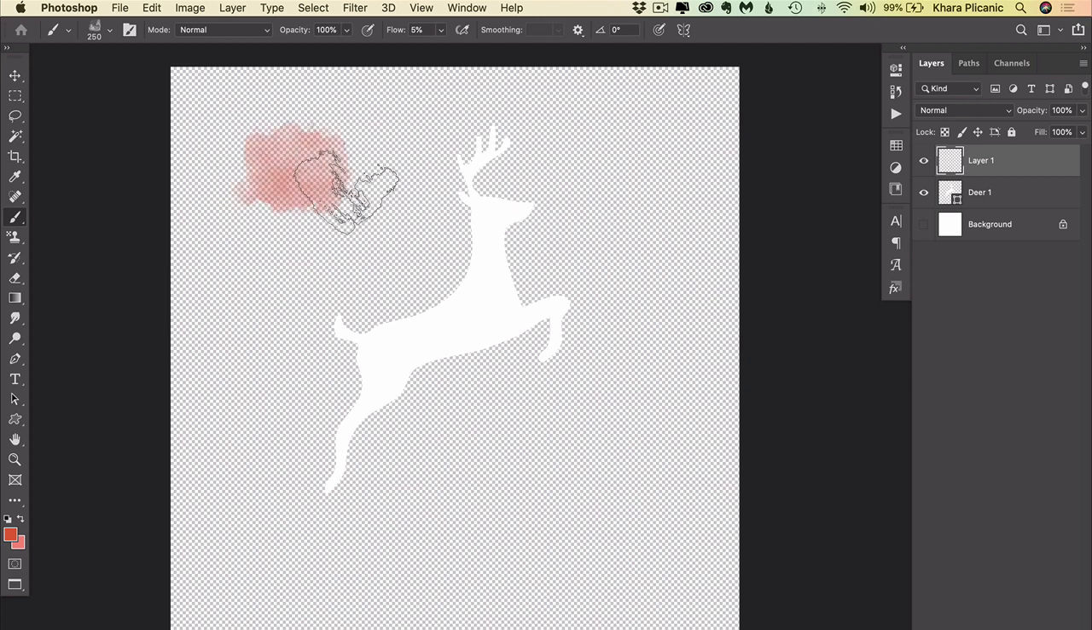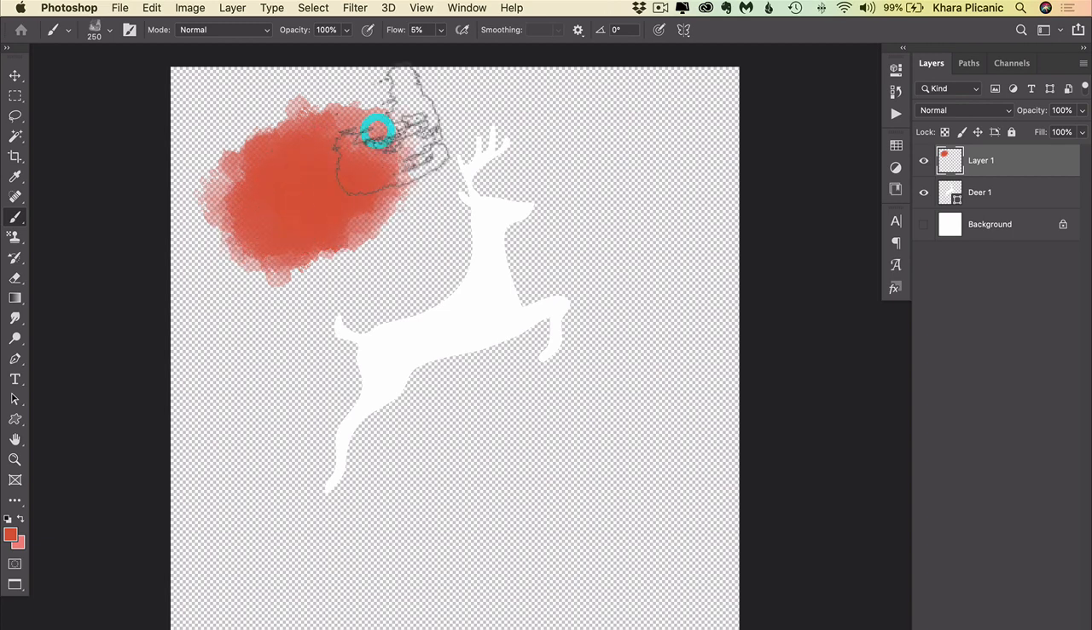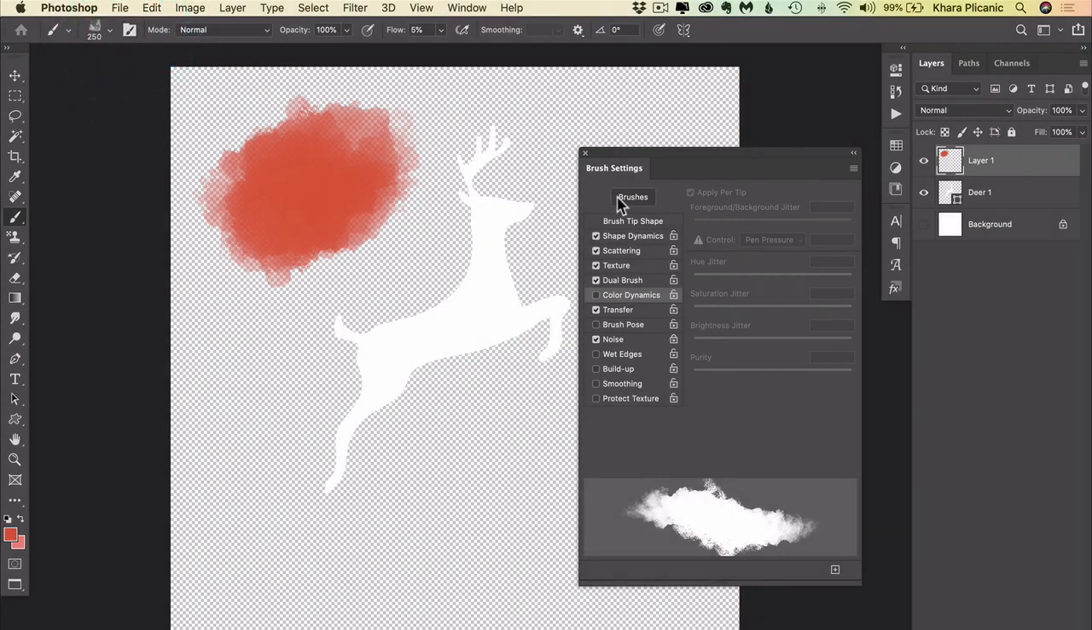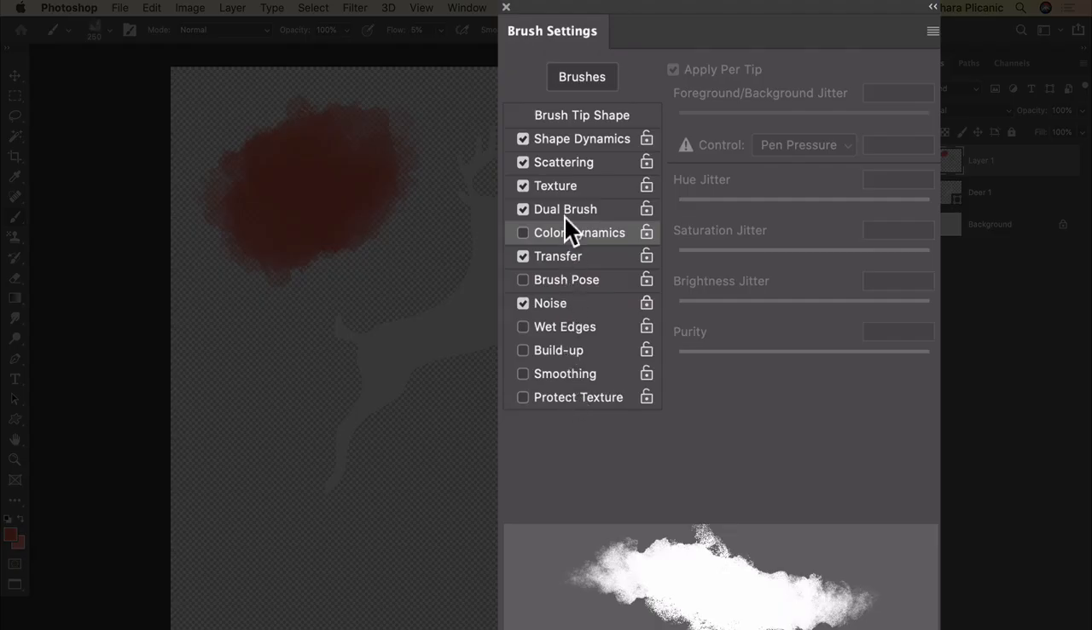This is what it looks like. We just start painting. We get this wonderful muddled watercolor effect. And just to make it look a little more interesting and add some depth to it, I'm also going to turn on some cool brush settings. So to do that, we're going to come back to our control panel and click this icon here that has the brush on it. And this brings up our brush settings. And the only thing we're going to mess with here is color dynamics, which is not currently enabled for this brush. So I'm going to click color dynamics to enable it.